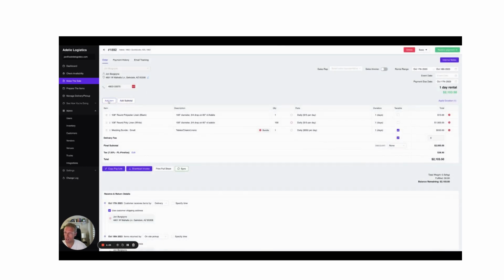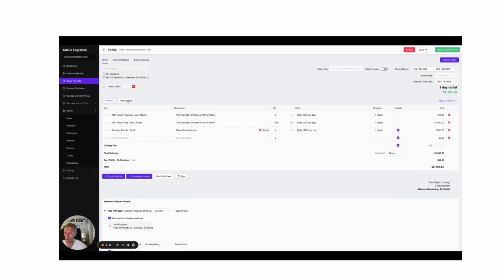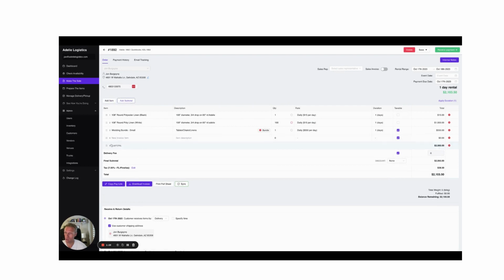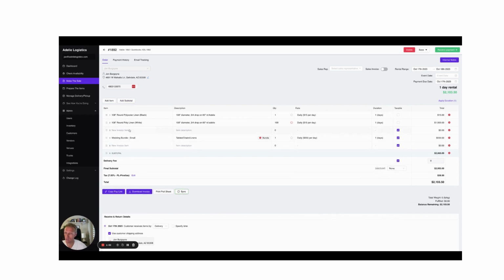Typically, when you add an item or a subtotal, it will create an item or a subtotal at the very bottom of all of the items that you already have in the invoice. But let's say I wanted to add an item in between this 108 inch round white and the wedding bundle. If I hover over the 108 inch round white and right click, I can insert a new item or a subtotal, and it will put it below that item like this. So now I can click in here and add this. Makes it a little easier when you're trying to format things.